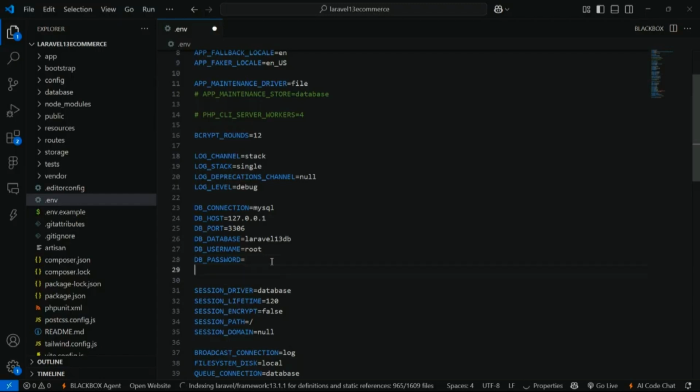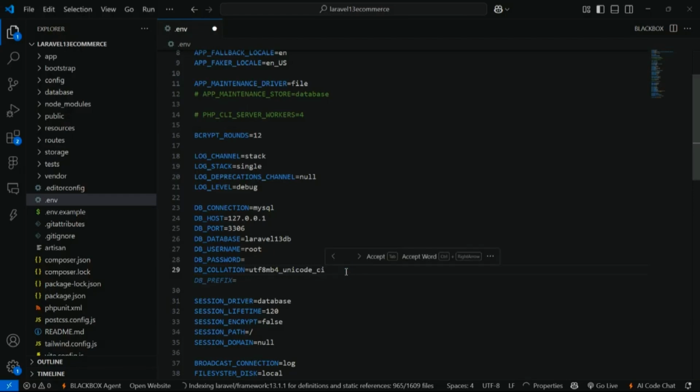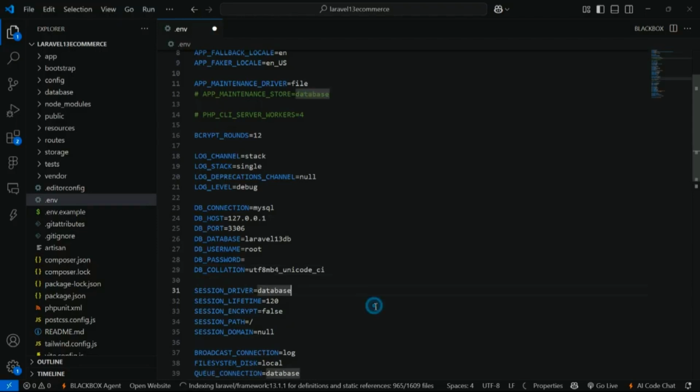Okay, now let's add one more, which is DB_COLLATION, and put the value utf8mb4_unicode_ci. This DB collation setting is used to specify the default character set collation for the MySQL database connection. This is a Unicode collation that supports a wide range of languages and characters. Alright, now save this .env file and close it.